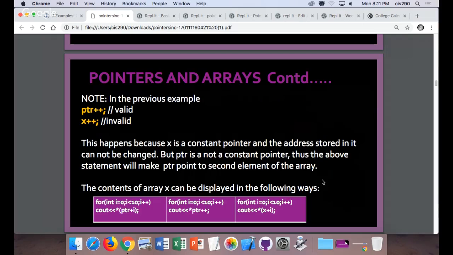The contents of the array x can be displayed in the following ways. As we normally have done here, in the for int loop, incrementing in a cout, a pointer possibly, another for loop incrementing a pointer, and then another pointer example here. But you'll notice each one of these for loops is using the normal integer loops to just display the pointer.